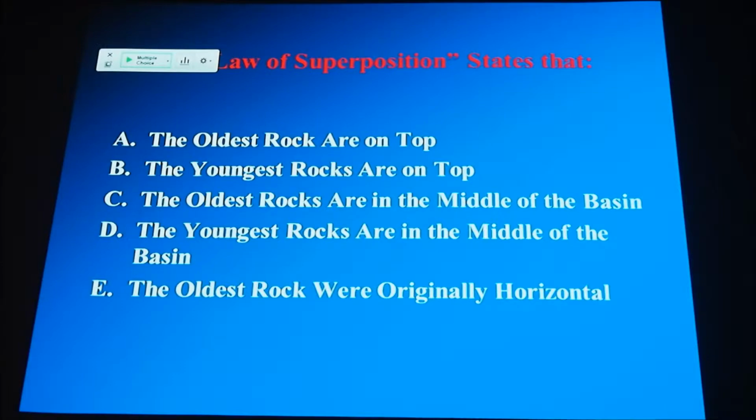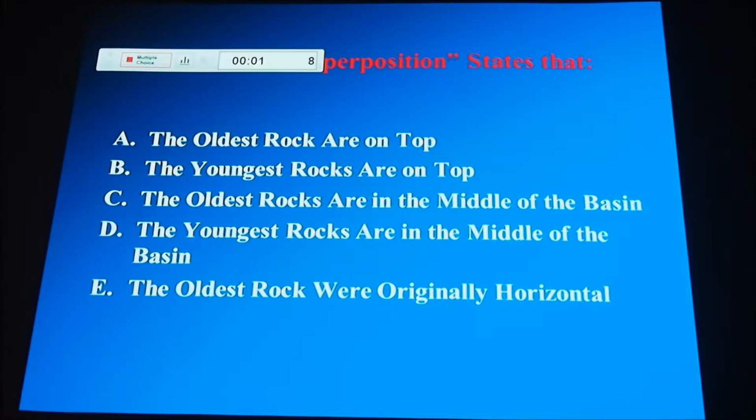Okay? So, the law of superposition states what? The oldest rocks are on top, the youngest rocks are on top, the oldest rocks are in the middle of the basin, the youngest rocks are in the middle of the basin, the oldest rocks were originally horizontal. What does superposition mean? Let me turn this on and I'm going to give you 20 seconds here. Oh, man, you guys are looking right in.